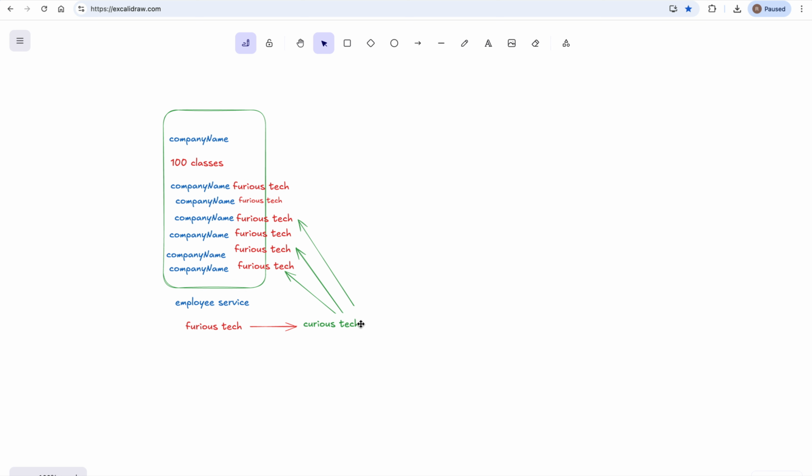Let's say you have a thousand places, then you cannot change each and every place, right? And it is bug prone also. Let's say you forget somewhere, so it can be a bug in your application. So let's see how you can resolve this issue.